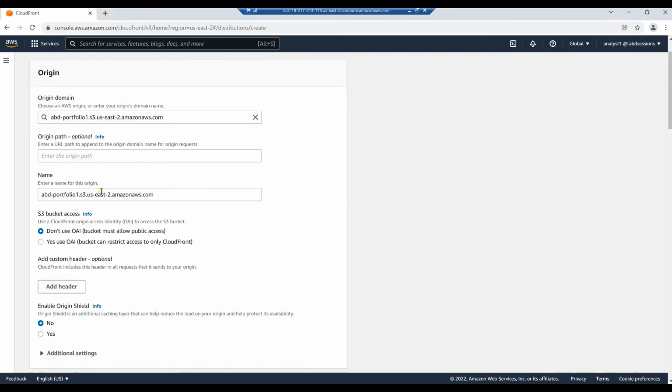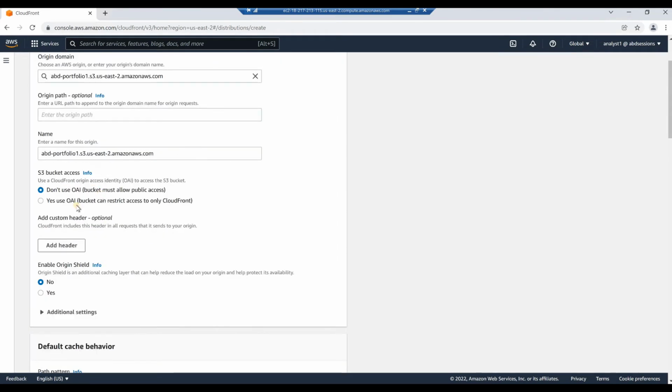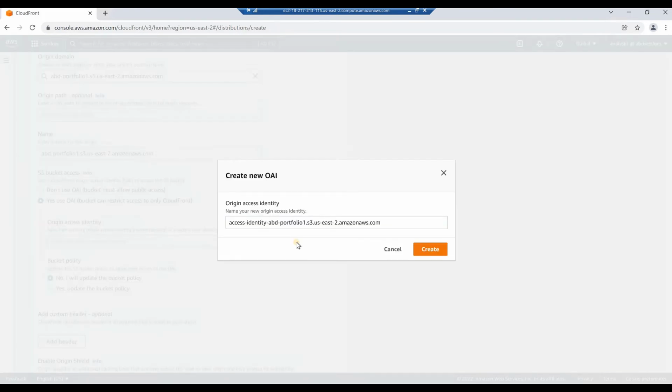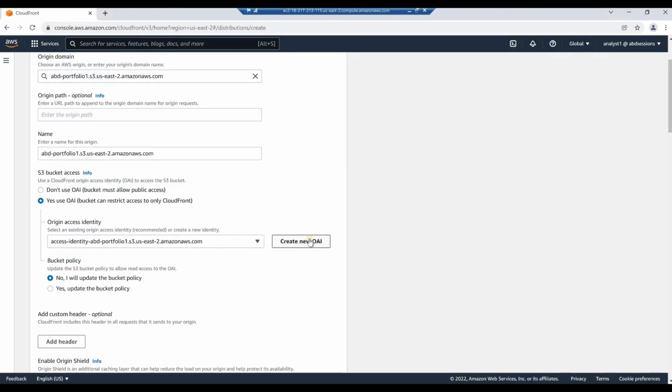Under S3 Bucket Access Info, choose Yes, Use OAI so that the bucket will restrict access only to CloudFront. Click on Create New OAI button. In the Create New OAI pop-up window, accept the default name for the Origin Access identity and click Create. Back in the distribution page, choose Yes, Update the Bucket Policy.